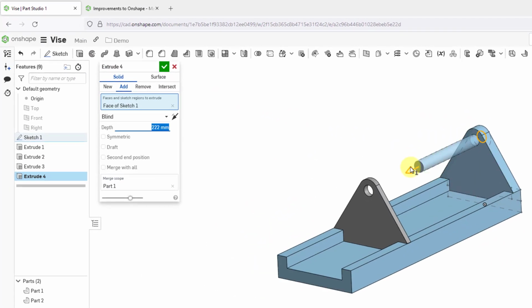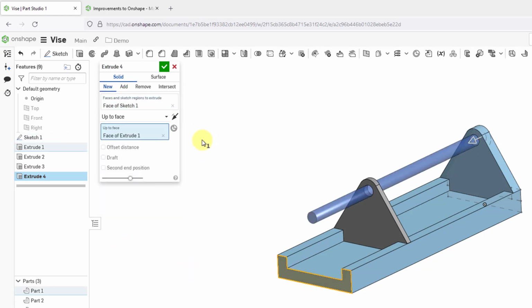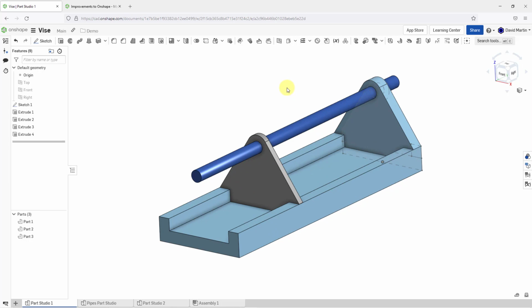For another different depth, instead of using blind, I can go to the drop-down list. Here you can choose up to next, up to face, up to part, up to vertex, or through all. Through all is something that you can use if you are removing material. But I'm going to choose up to face and then pick this flat surface. For my second end position, I want it going in the other direction. Let's use a value of 50 in the other direction for the bar for my vise. Again, I am creating a brand new part in this particular situation. I will hit the check mark. And there you can see that now I have three parts created in my part studio.